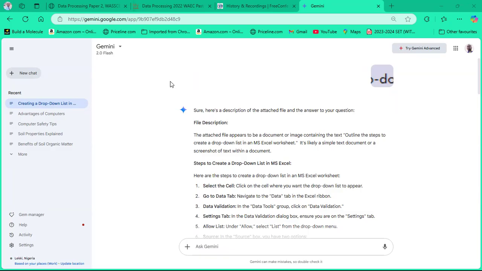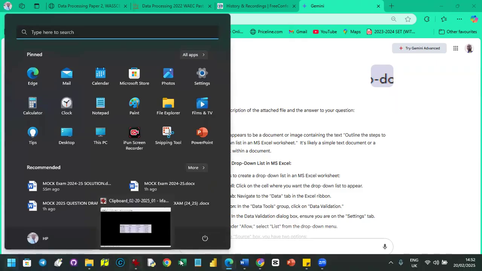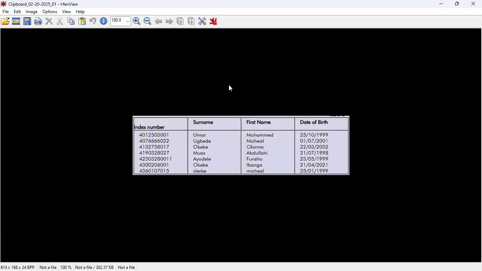I want to show you how you can get data out of an image using AI. I have some data right here within an environment, within an image. I have this data, and I need to get it out so that I can use it in a spreadsheet or anywhere I need to use this data separately from this table.